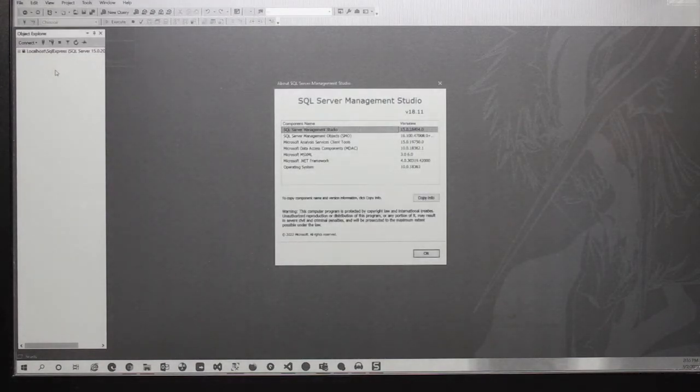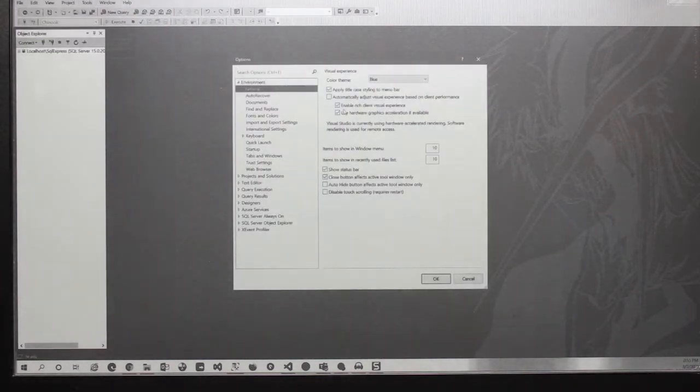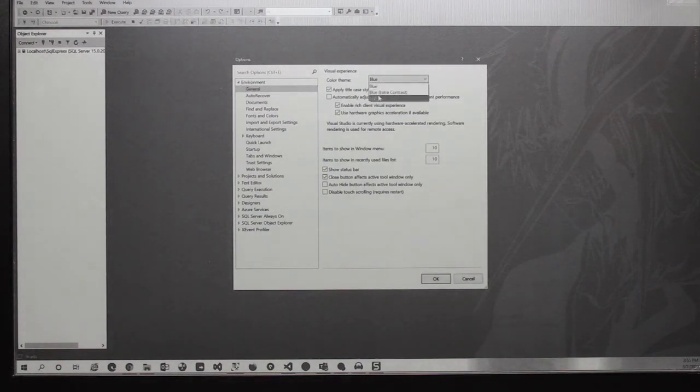So we have this version 18.11, and I'm going to change it to light mode, so that makes it really clear. We'll still have those dark shades here, and when we open the tabs we will have that, but it is workable.